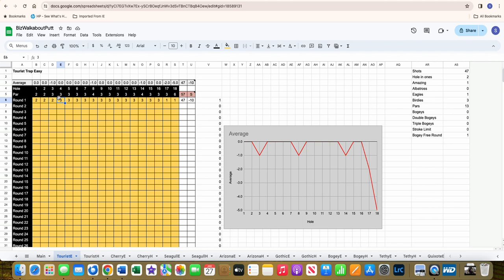Now look at this. Let's say, this right here is the par for each hole. Okay, that's what's on the scorecard, so you've got to leave that. But let's just say here you got a 5.